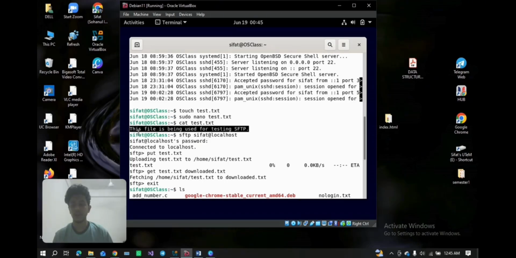Here the content is: this file is being used for testing SFTP. After that, I need to connect to the SFTP. To connect to the SFTP, the command is sftp username@localhost. After running this, it will also ask for a password, because admin always asks for a password when connecting to another one. So here you can see connected to the localhost. So localhost means I have already connected to the SFTP.